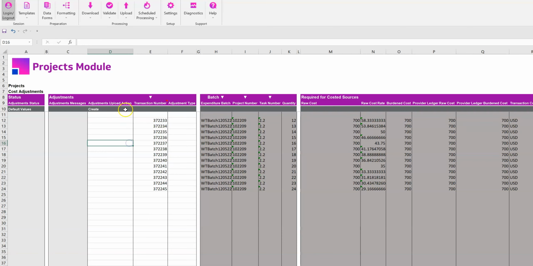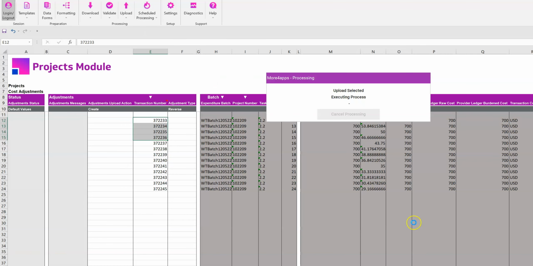I'm going to utilize the default row to enter the upload action and also to enter the adjustment type of reverse. And I only want to reverse 4 of these transactions. So I'm going to select them and then click Upload and Upload Selected. And it will only create reverses for the selected rows.